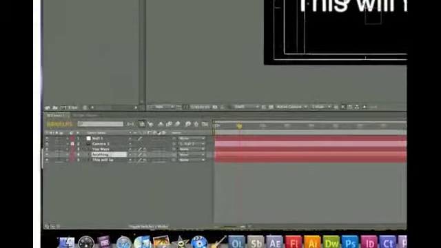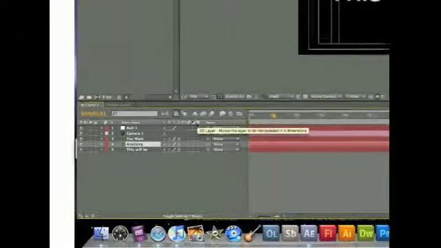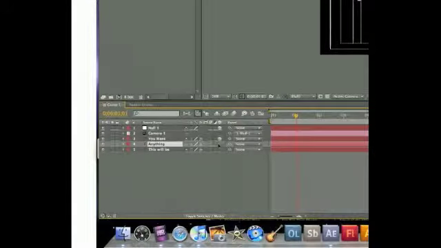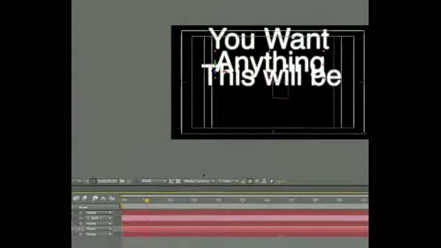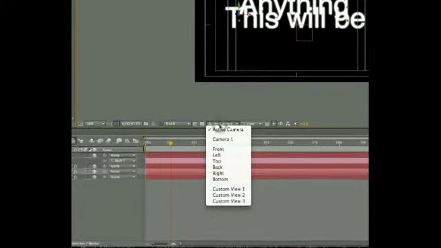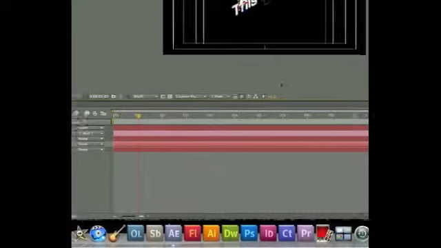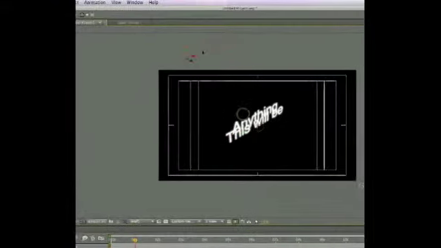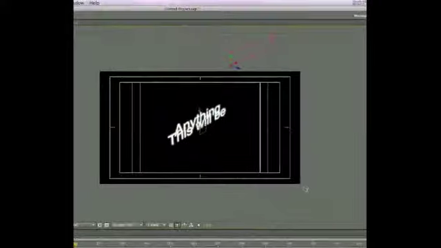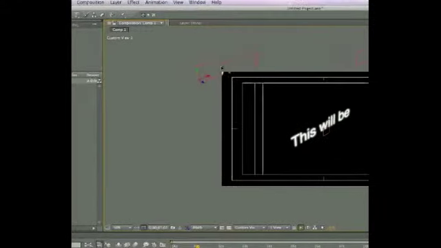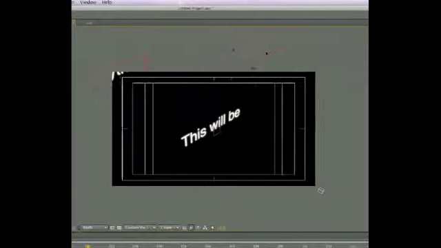Alright, so now I have this series of layers, and we're going to want to make them all 3D. So see this little 3D cube here? Make the null object 3D. Make all your text layers 3D. And now we're going to go to Active Camera down here on the bottom of your comp and go down to Custom View 1. This isn't actually editing the animation, but it's just one of the many things that Adobe After Effects has.